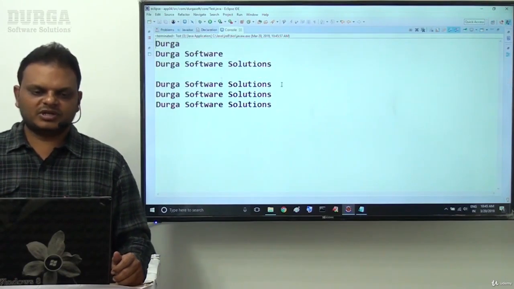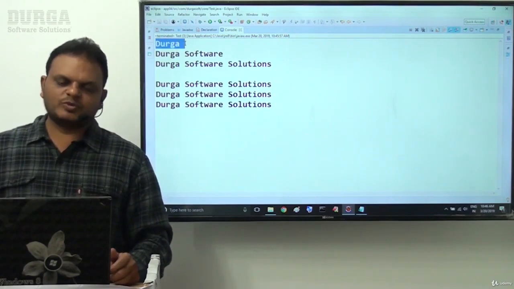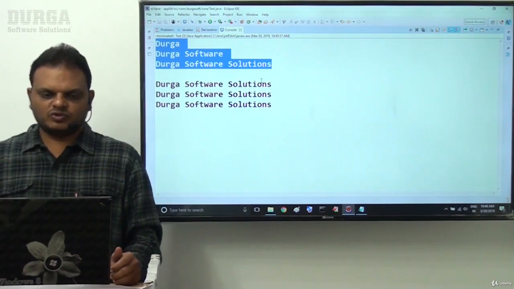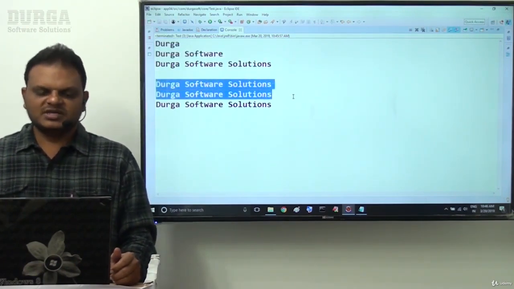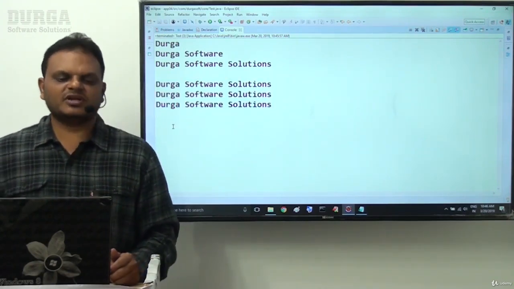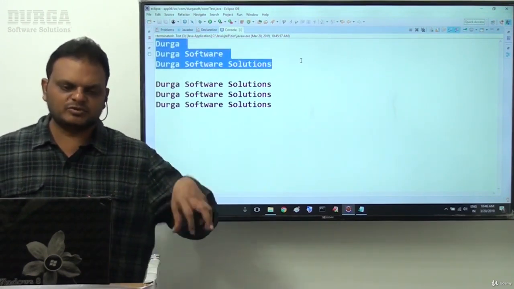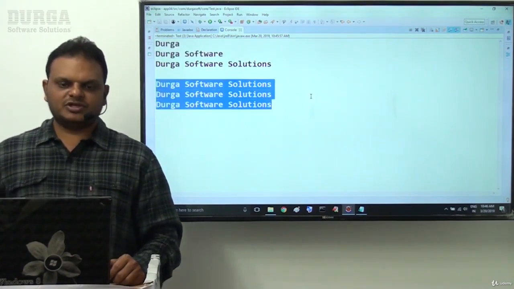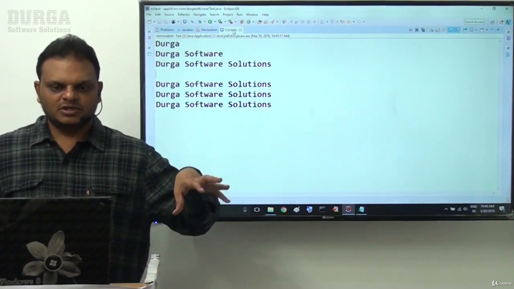If you observe this output clearly, from the string class, the first output is Durga, the second output is Durga Software, and the third output is Durga Software Solutions. In the case of string buffer, the first output is Durga Software Solutions, the second output is Durga Software Solutions, and the third output is Durga Software Solutions. So these are the outputs we are getting. The first three outputs are as per immutable nature, and the last three outputs are as per mutable nature. That internal flow of the total program I'll explain in the next video. Now try to check that.